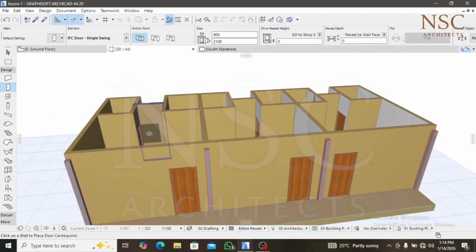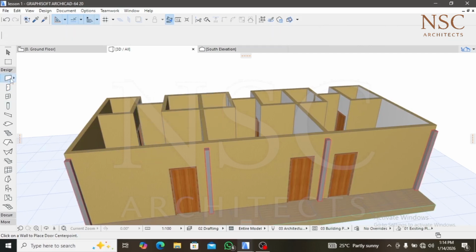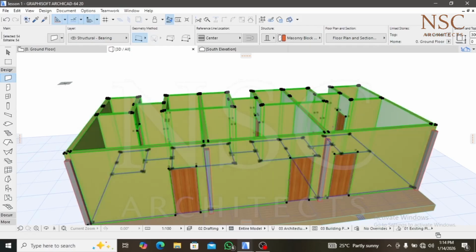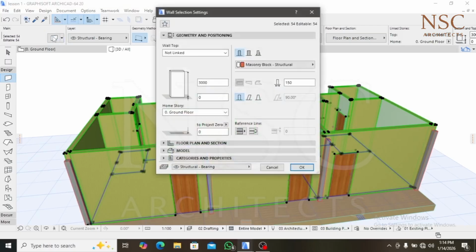Let's change the wall color. I don't like the wall paint. So select your wall tool, click Ctrl A. Then you go to settings dialog. Remember what I said earlier. This is where you set your wall height. This is where you set your wall depth. This is your wall size. This is if you want to link it.